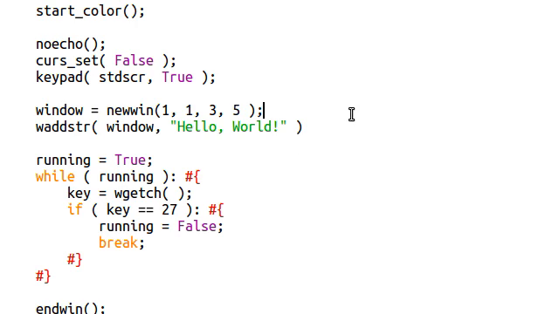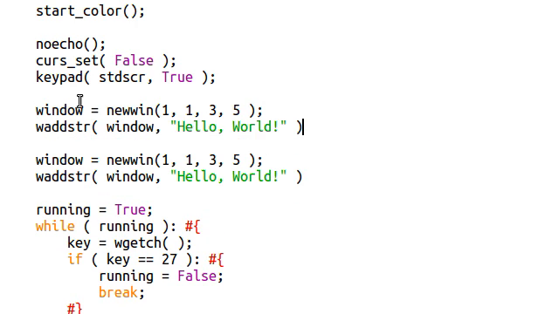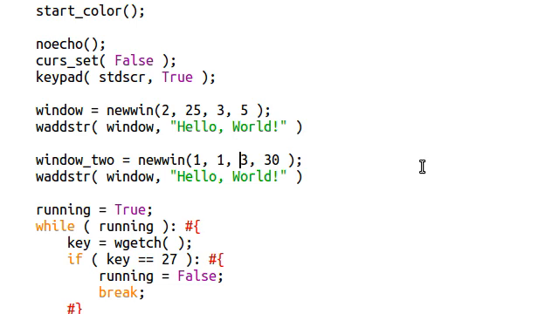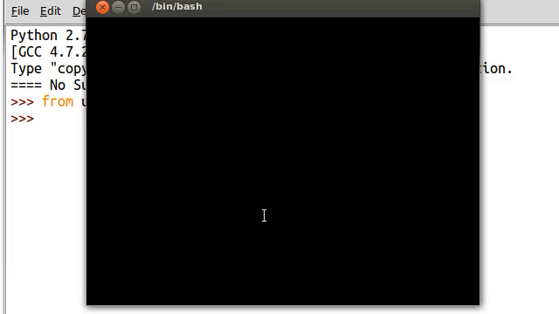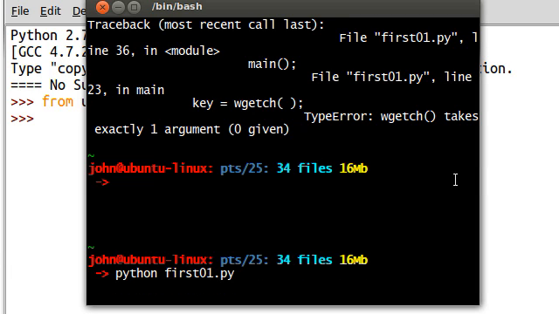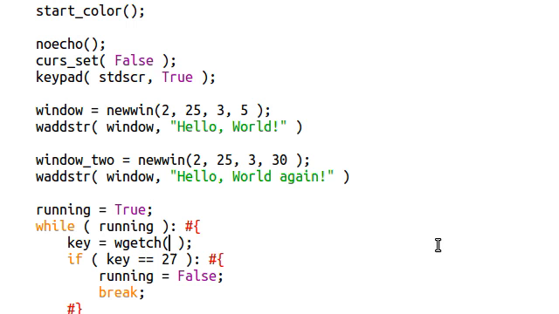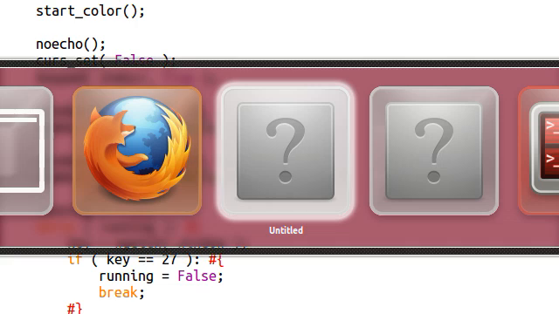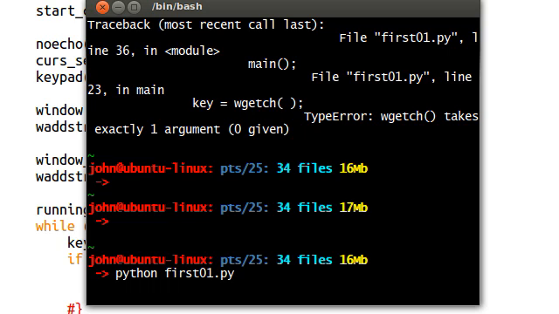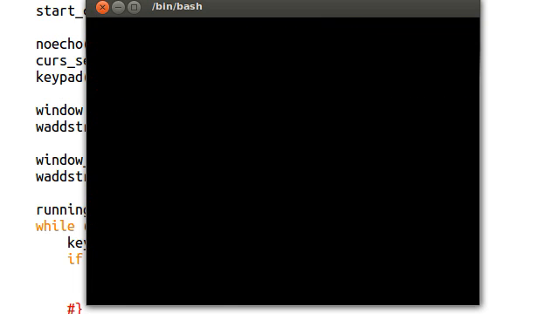So let's say we created another window. We'll give this two rows, and it can have 25, the original. And let's say window 2, that can be over, let's say, 30 characters. And on the same line, hello world again, 225. So now that I have two windows up, I wonder what'll happen. Okay, wgetch takes exactly one argument. Right. I forgot to pass in window. Sorry about that, guys. Let's reset the terminal. Okay. Now if I run my script, hello world again.